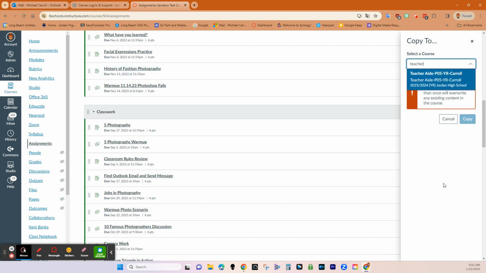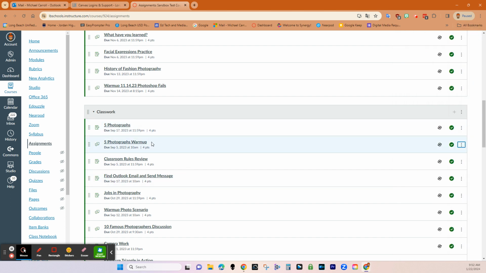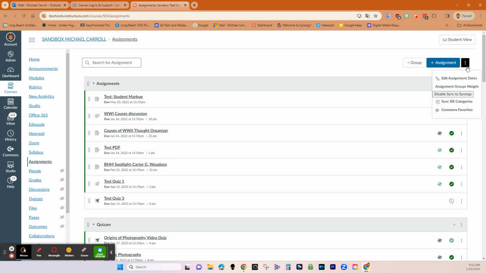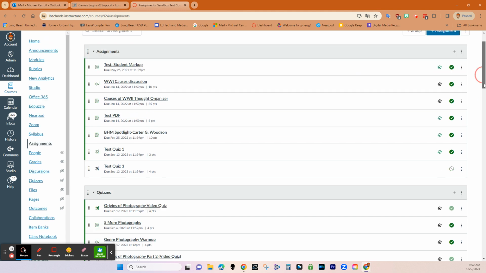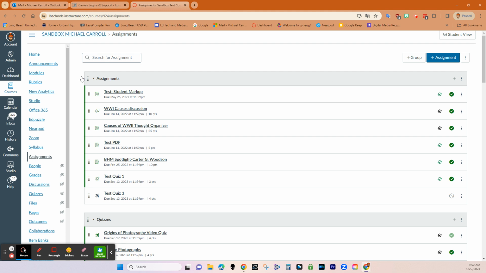So you just send it to the right spot, and you can do it either by the assignment, so individual assignments, or you can send the entire module. Let's see, I believe you can. Maybe, let me see up here. It looks like you can send the individual assignments, but right now I think what you can do is transfer these to modules and send the modules to another course.